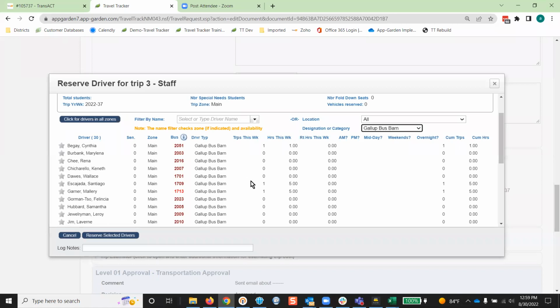Now let's look at a couple of things before we move on, just to point out. So notice we've got Cynthia here, Santiago, and Mallory. If you look to the right here, do you see trips this week? They've all got little ones there. They have already been assigned to a trip this week, the ones we just did. And you could also see how many extra hours that added to this week for them. Cynthia did that little drop off only, so it just added an extra hour. But Mallory and Santiago have 5 extra hours this week. So it's just information for you as you're making your assignments.